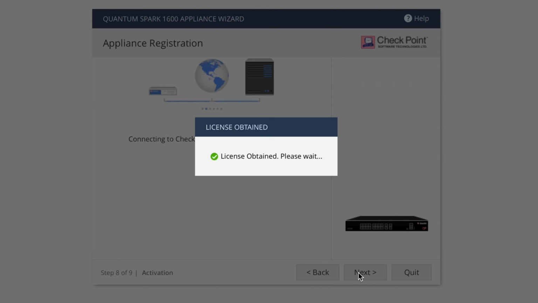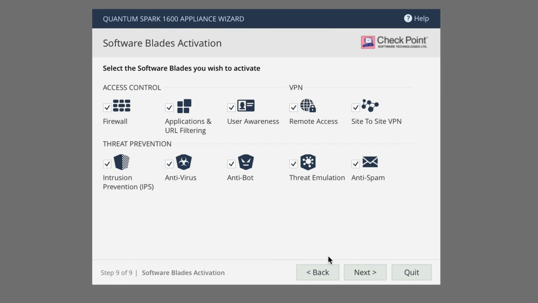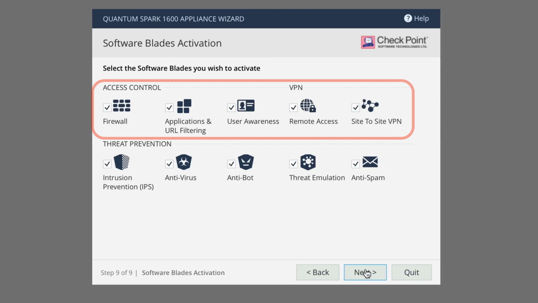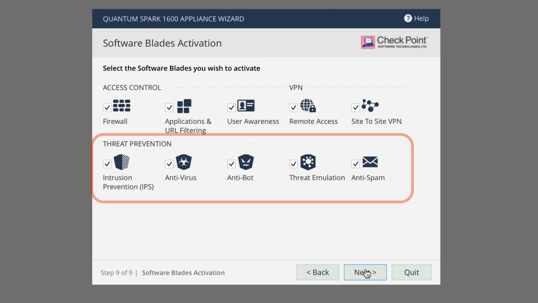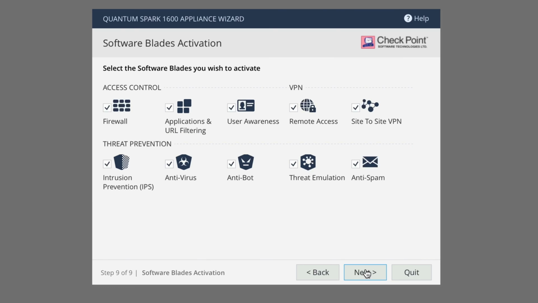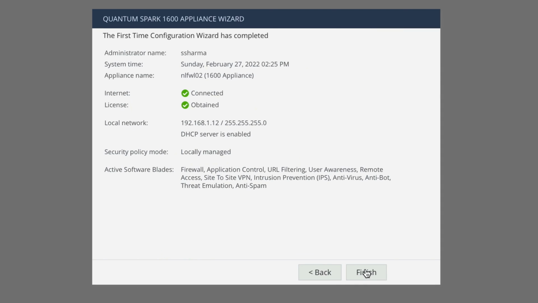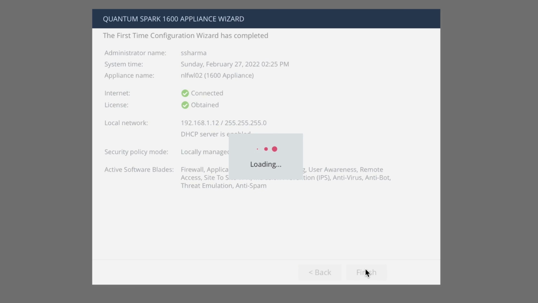Okay, license is obtained. Here you can see software blade activation. We have two options, access control and threat prevention. In access control, you have firewall, application and URL filter, user awareness, remote access, which is VPN, and then site-to-site VPN. We will discuss this in detail. In threat prevention, you have IPS, antivirus, anti-bot, threat emulation, and anti-spam. So these are all things we will discuss in later videos. Nice. Internet connected, license obtained, finish.